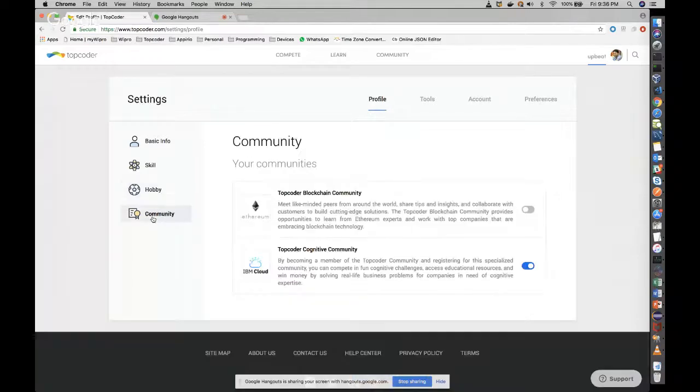Along with that, we have communities. Right now we just have 2, blockchain and cognitive. This could increase. From a backend perspective, what have we changed in the current existing structure?